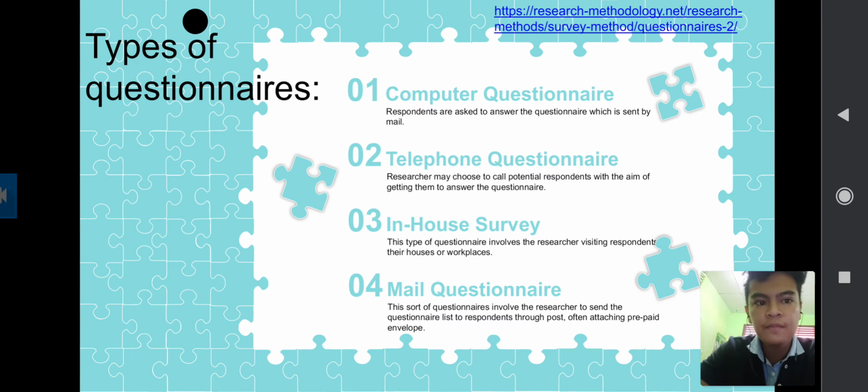There are many types of questionnaires that people use to gather data instrument. First, we have a computer questionnaire. What is a computer questionnaire? The respondents are asked to answer the questionnaire which is sent by mail. The questionnaire is sent by mail, and from the respondent's device, they open their mail and they will see the questionnaire. The second, telephone questionnaire.